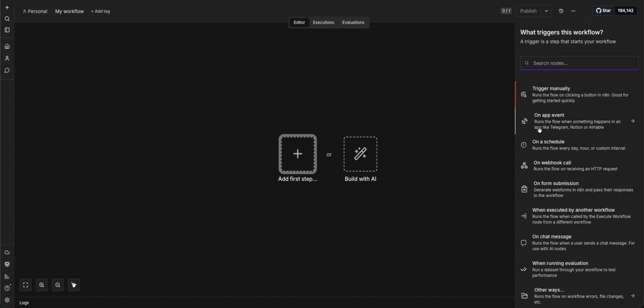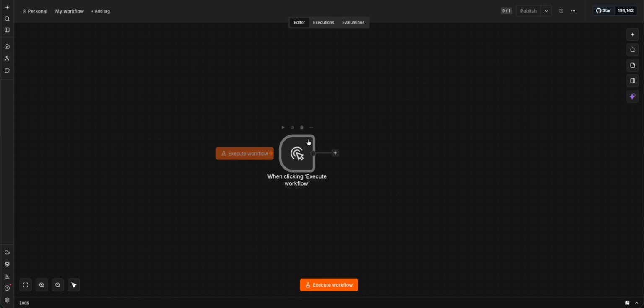The first trigger is trigger manually. This runs the workflow when you click a button inside n8n. It is for building and testing. It lets you run the workflow on demand, inspect the output of each node, and confirm the logic works before you connect a real trigger. Do not use this in production. The moment the workflow is ready, swap it out for the trigger that matches how the process actually starts.